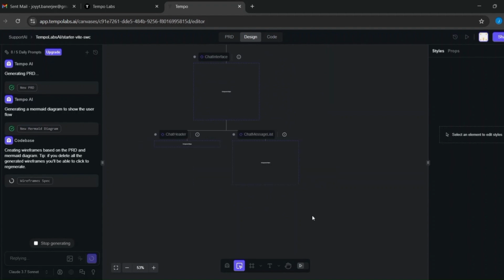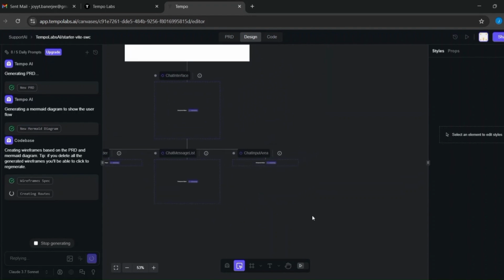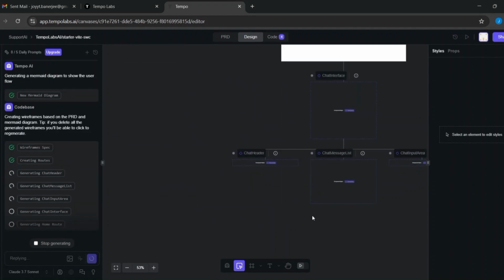Once you hit generate, Tempo's AI gets to work. It starts by creating a product requirements document, PRD, followed by a user flow diagram and wireframes. You can see the app structure taking shape in real time. Once that's done, the AI moves to the design phase, generating a real-time preview of the UI. We can see elements like a button, waveform visualizer, and more being created automatically.